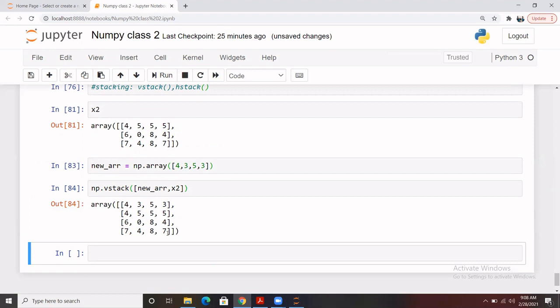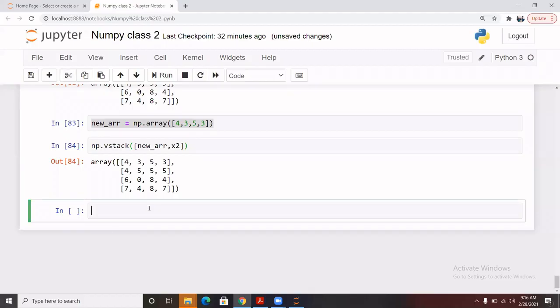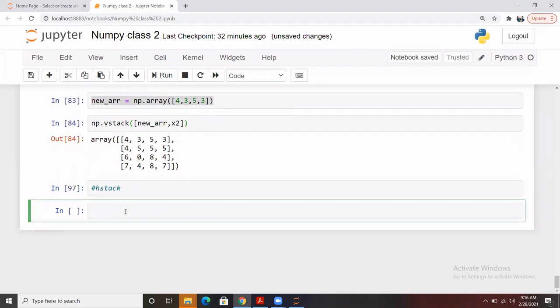And for example, we want to do the same thing for hstack. Can we do this? So now let's take the example of hstack as well. So to do this hstacking, let me create some arrays as well. For example, we want to stack this horizontally. To do this, let me create this array, let's say y1 equals np.array.